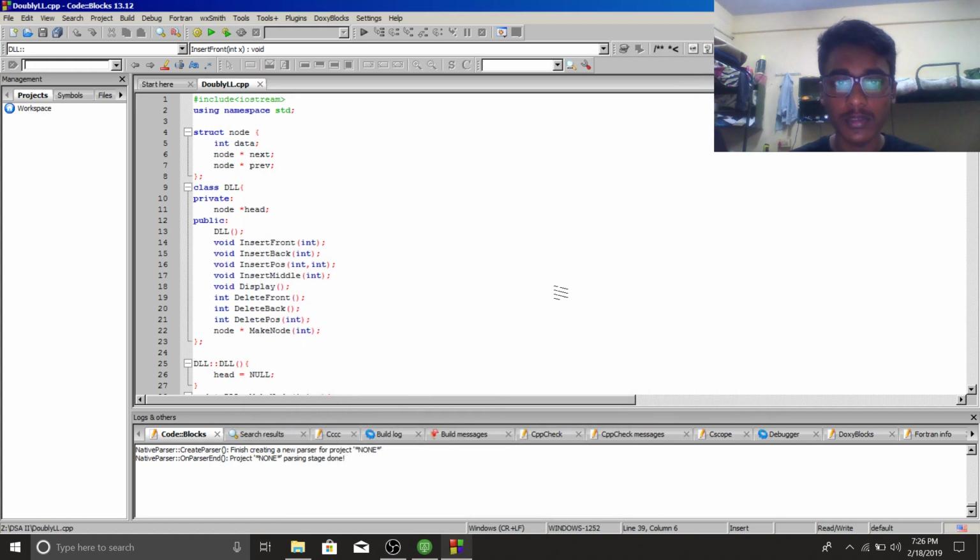So my list number is URK17CS174 and this is the sixth experiment, the data structures lab, and this is the doubly linked list. So for the doubly linked list, we first have a structure here for each node. In this we have a data, we have two pointers, a next pointer and a previous pointer.